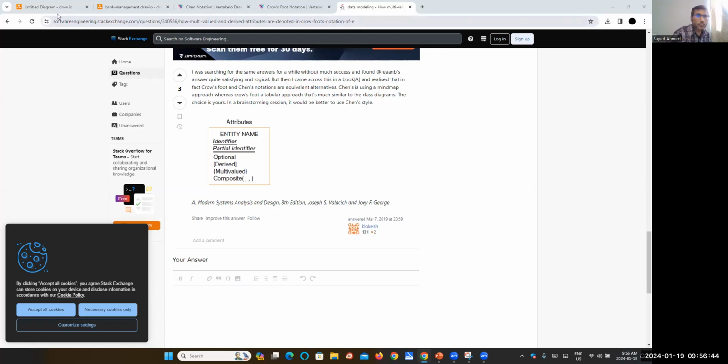You can see that an identifier is underlined, a partial identifier is double underlined, a derived attribute is in square brackets, a multi-valued attribute is in curly braces, and a composite attribute is in parentheses with commas. Address is a composite attribute. What is an example of multi-valued attributes? The attribute can take multiple values. Your phone number: you can have a cell phone, work phone and home phone, three different phone numbers. Phone number can be a multi-valued attribute.